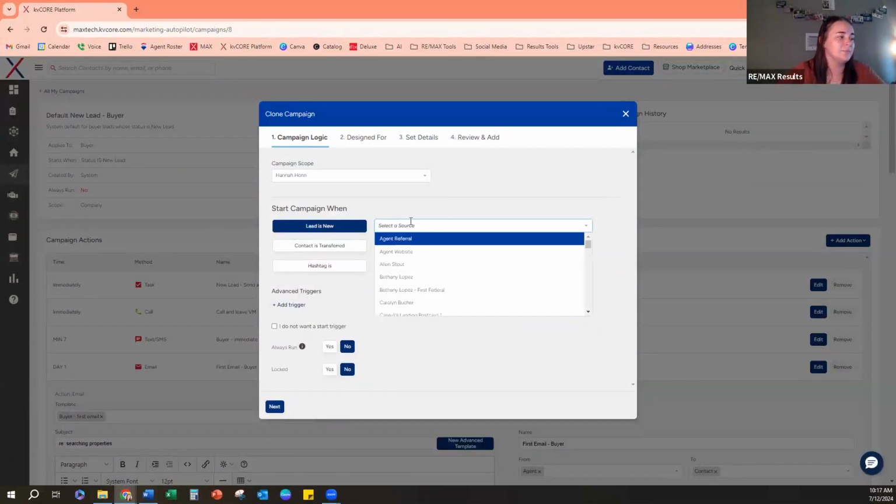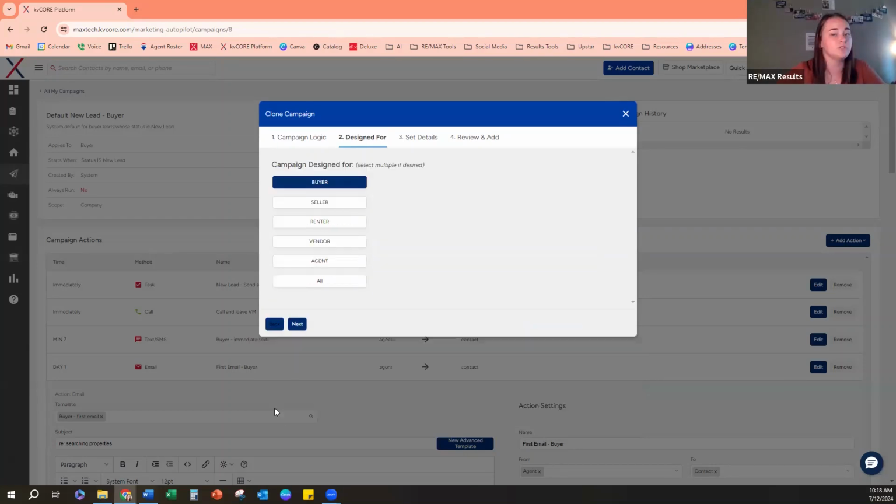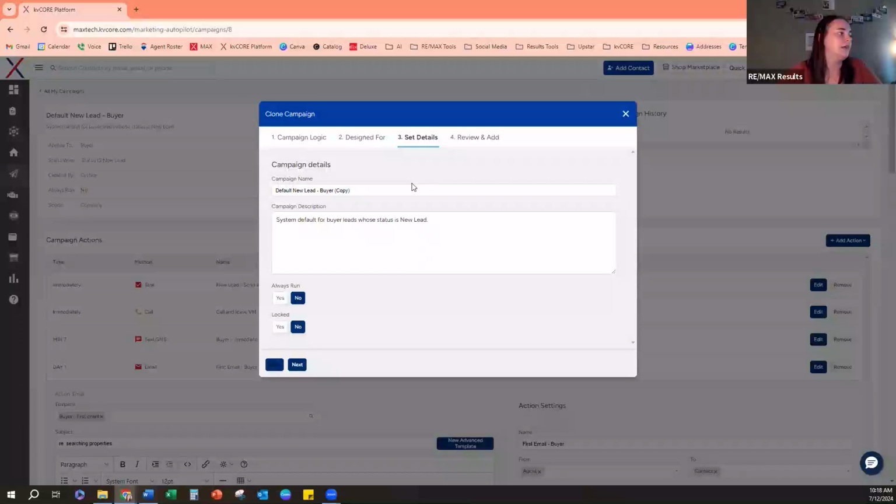You can also add a specific source. So when a lead is new from X source, like a squeeze page, then you say this campaign is designed for buyers, seller, renter, vendor, agents, or all. And then you can just name your campaign, write a description. This is really just for your reference if you want to remember what this specific campaign is set up for.